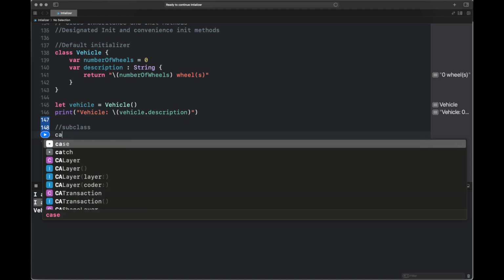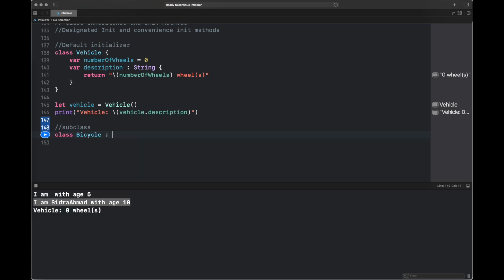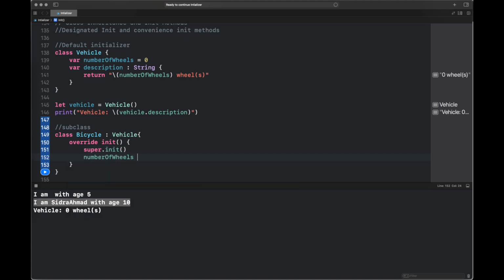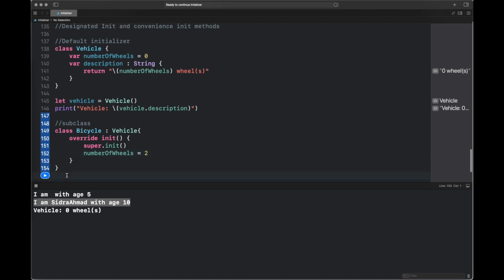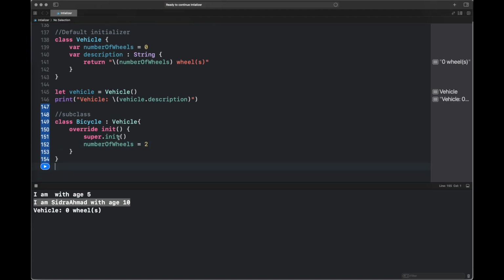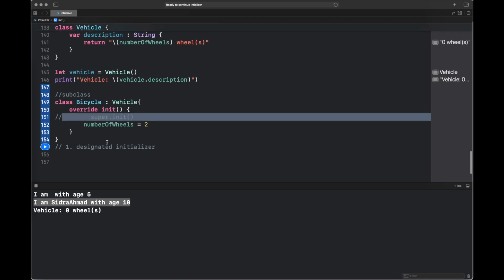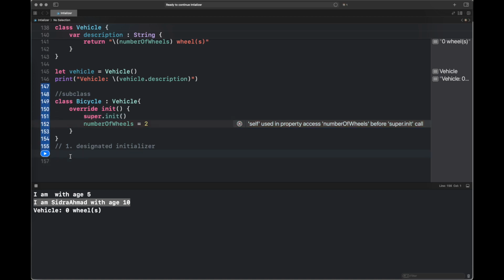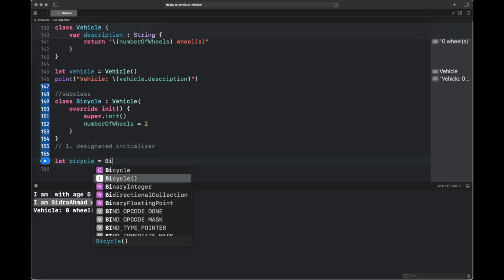After that, we are creating a subclass of this class with the name Bicycle, and it is going to extend our class Vehicle. Here we are writing its init method. We are going to call the super.init method, which is going to initialize all of these variables, and after that we are going to set numberOfWheels to 2. Here you can see that I have overridden the designated initializer, and I'm going to call super.init. If I comment out super.init, it is going to give me an error because numberOfWheels is nothing inside class Bicycle. So if you need to customize it, you need to call the super.init method.